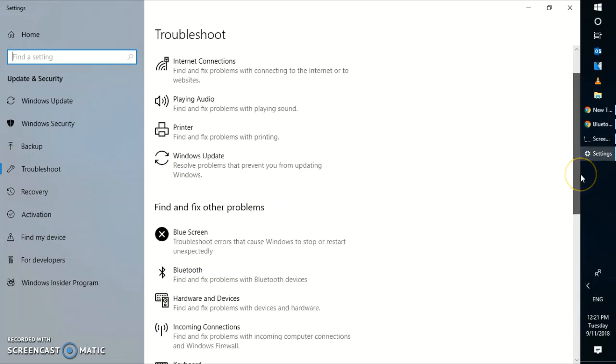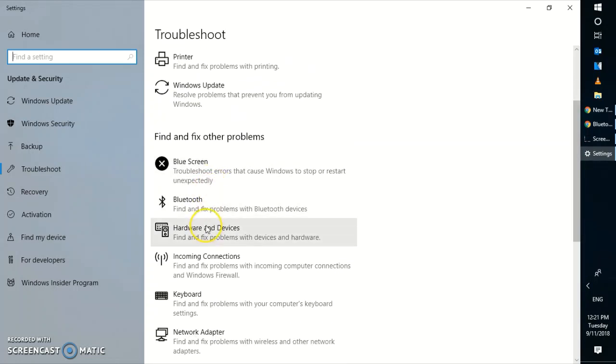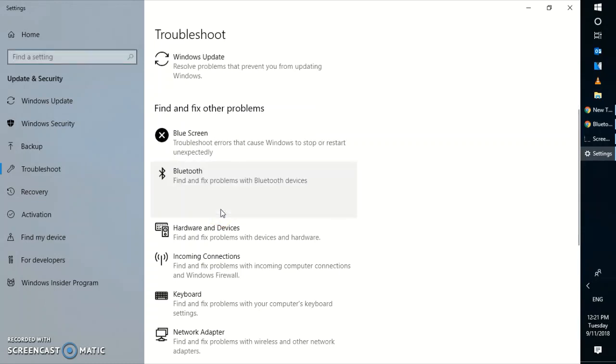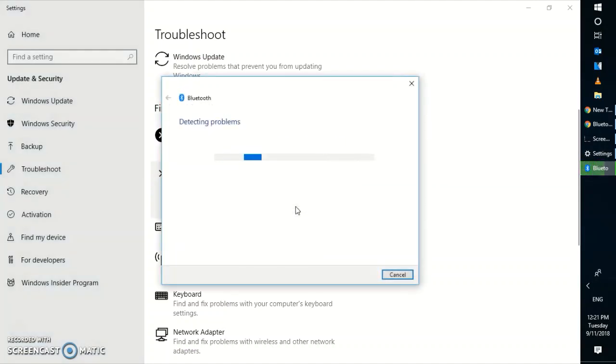Now you will have to scroll down to the bottom and look for Bluetooth. What this will do is fix the basic problems related to your Bluetooth, so try to run the troubleshooter. Click on this, click on run the troubleshooter. This is going to detect the problems associated with your Bluetooth settings or Bluetooth drivers.